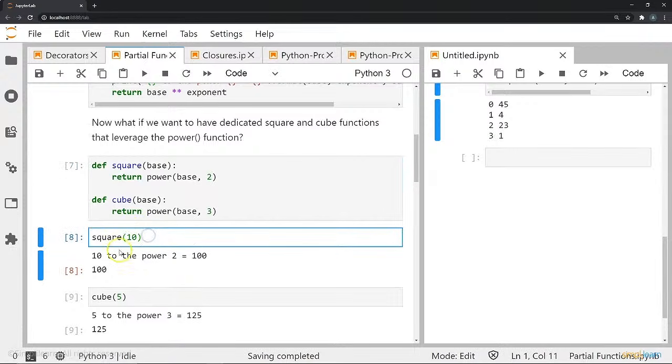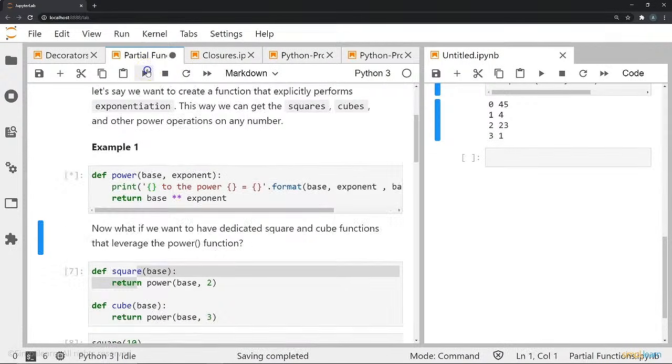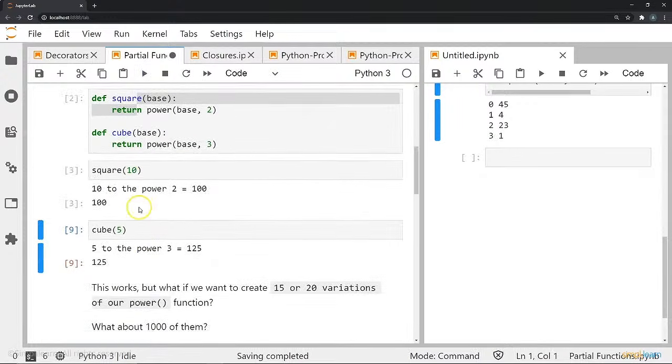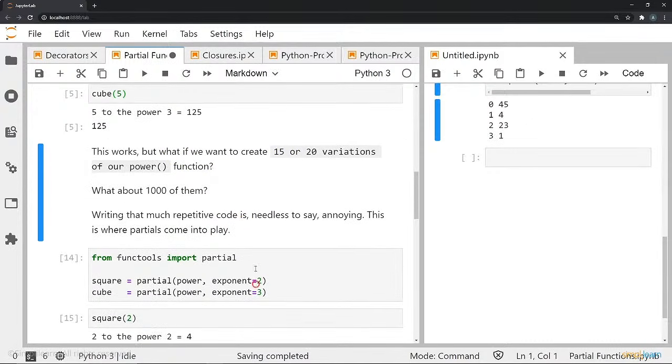So now if we say square 10, what this will do is it will say 10 to the power of 2 is 100. And if you see the next one, cube 5 to the power 3 should be 125, as you can see here. Now this works, but what if we want to create say 15 to 20 variations of our power functions, and what about say 1000s of them?